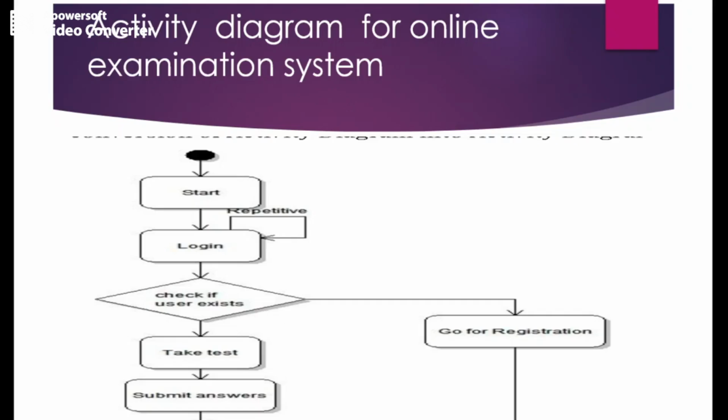Okay, let us see the next activity diagram, that is for the online examination system. Online examination system. You can see the same thing here, the initial state. The black block indicates the initial state. What about this one? The final state. So we are starting the activity.